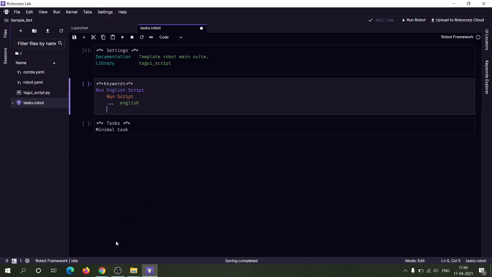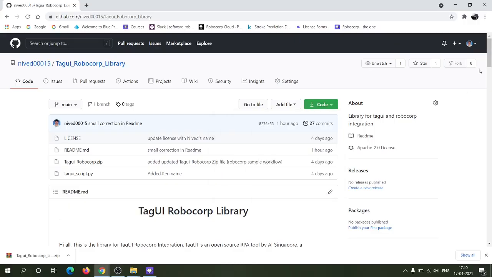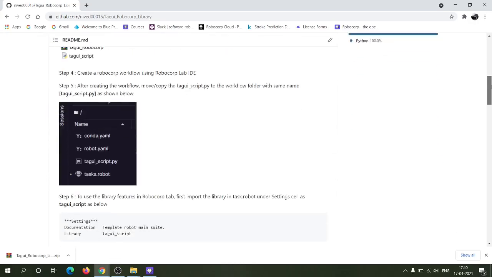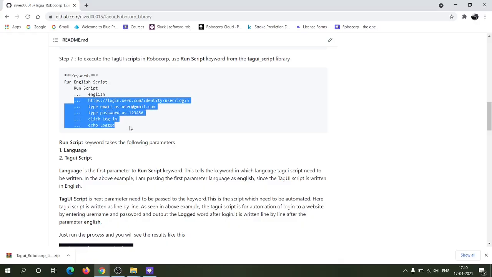And for a sample demonstration, I am using this tagui script. Let me copy this from the documentation itself. So this is the tagui script I am going to automate. This tagui script helps to log in to a particular website by typing username and password, and lastly it will echo a word logged to the Robocop console. So let me just copy this tagui script.